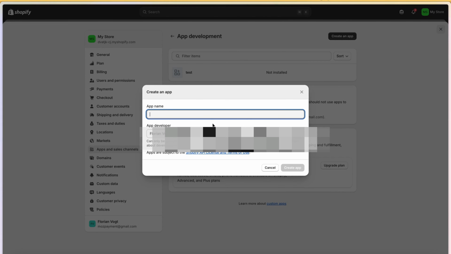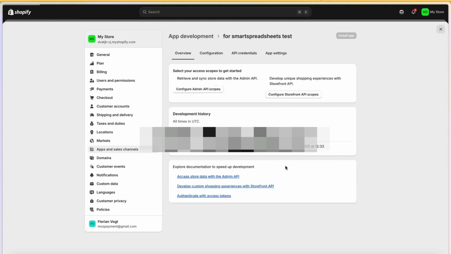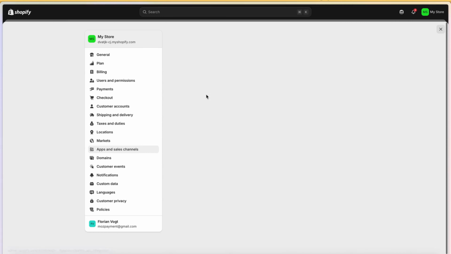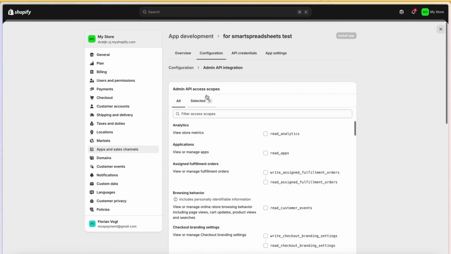So here I would give it a name. You can give it any name. I'm going to give it the name of Smart Spreadsheets, and I'm going to create this app. Now we are going to have to give it some permissions. So we are going to click on configure and then we are going to give it some permissions.